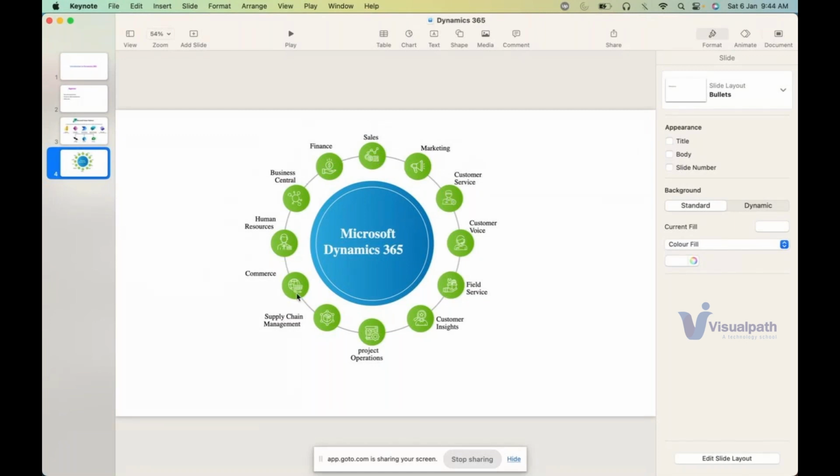And all other applications are not customer-centric applications. These are all back-end applications. It is a combination of customer engagement and ERP applications, enterprise resource planning applications. So finance, Business Central, human resources, commerce, supply chain management, these applications do not have any processes that involve customer engagement. All the processes starting from sales through project operations are customer engagement or customer-centric applications. So our training mainly focuses on customer engagement applications only.